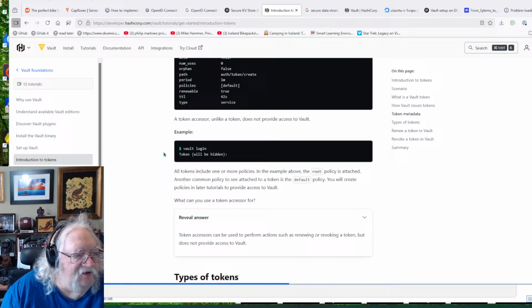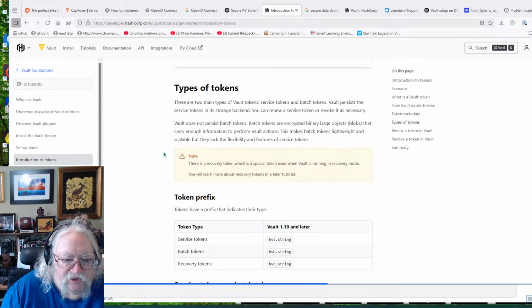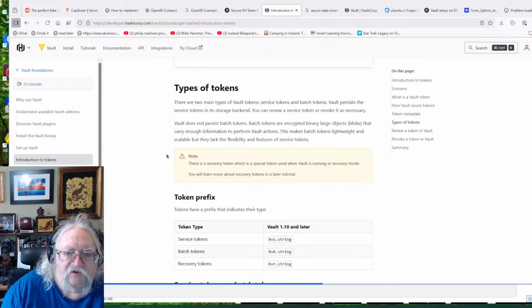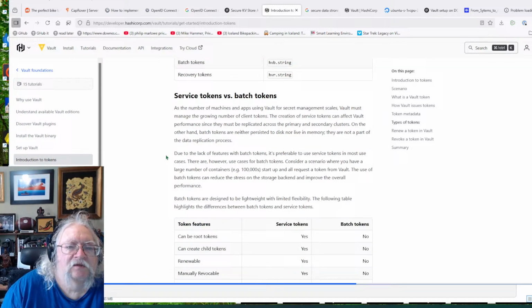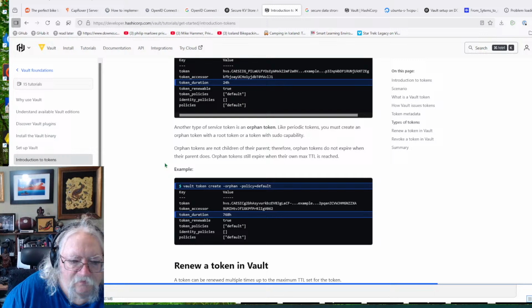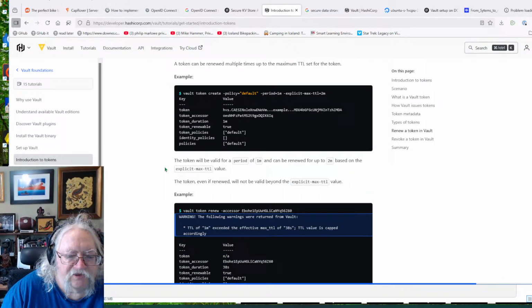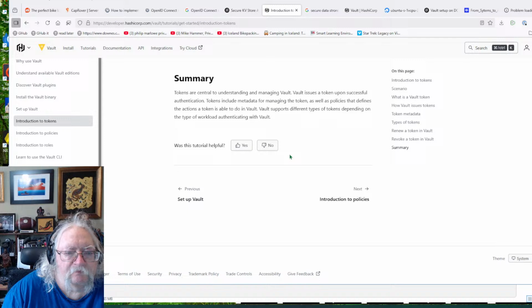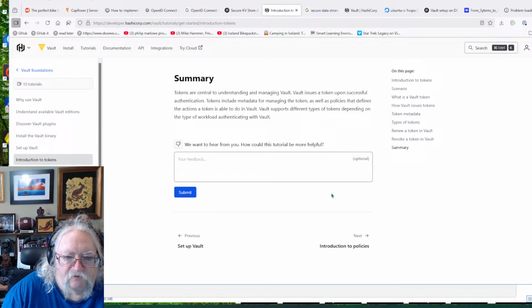Again, this is stuff I don't need at this point in time. Types of tokens: service, batch, and recovery. Yeah, stuff I don't need right now. More stuff I don't need right now. Revoke, summary, okay, fine. Is this one helpful? No.